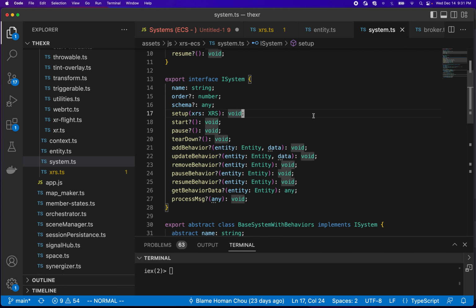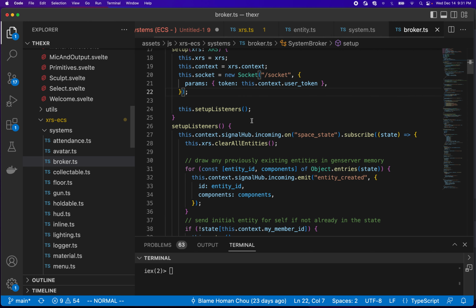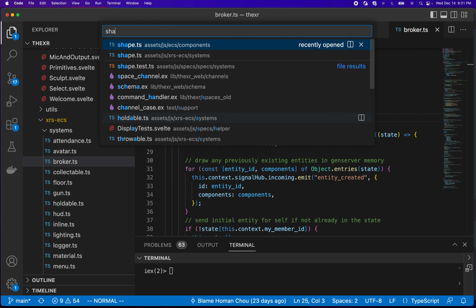We can look at another system. So we looked at broker, which is not a component, because it is a service that is system-wide. It's a new ability, but you're never going to add a broker component on any entity, unlike the component shape.